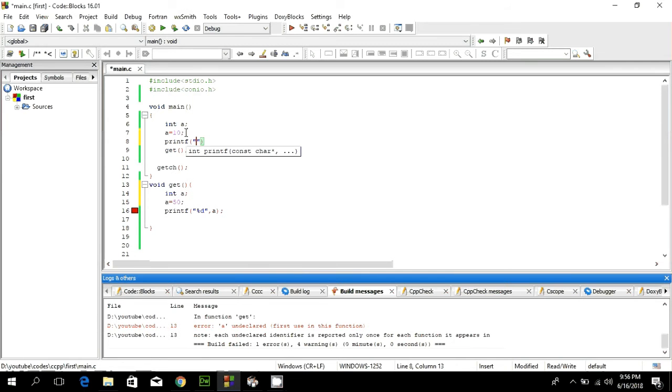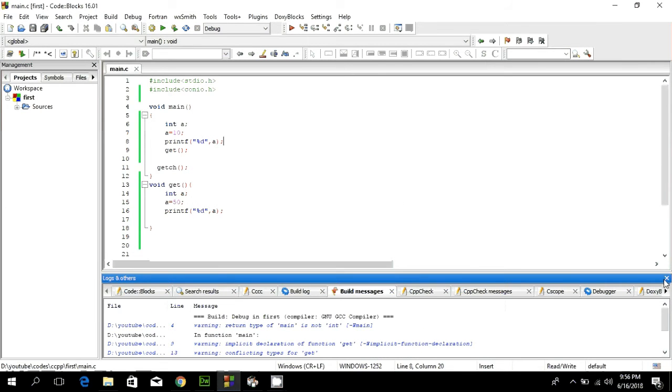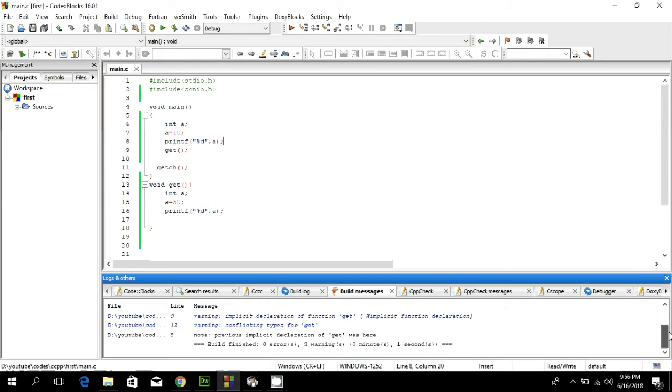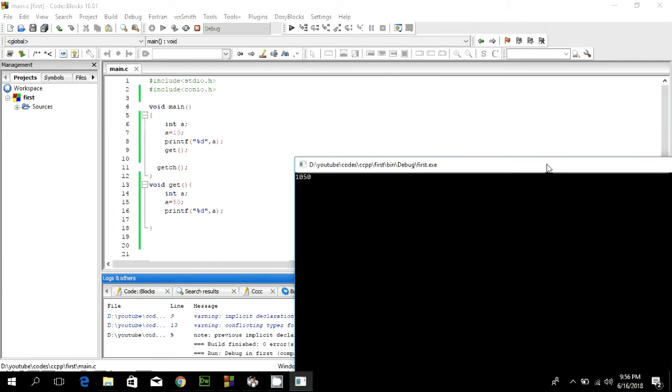printf("%d", a). Let's build it. It will not give an error here. Yes, it is not giving an error. Let's run it and find the answer. We get 10 and 50.